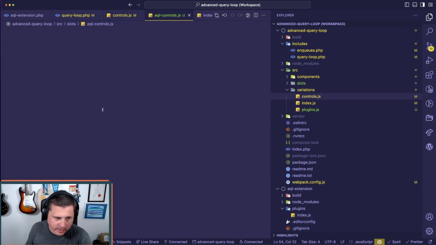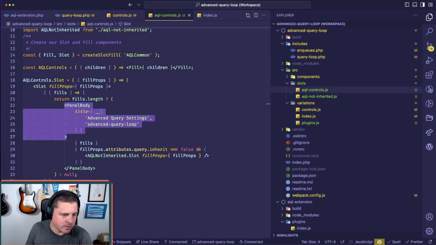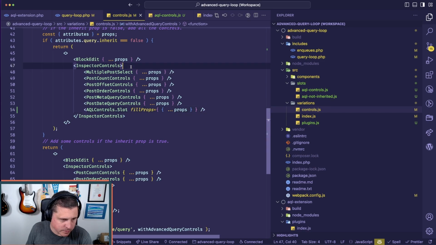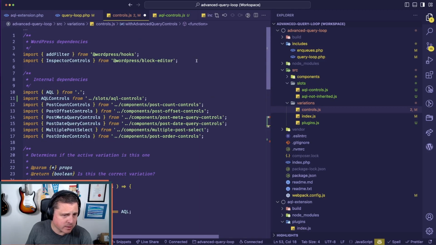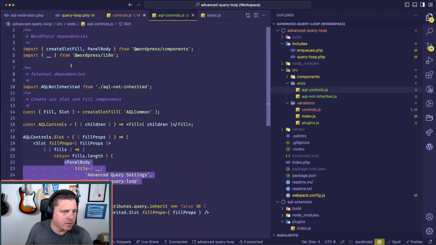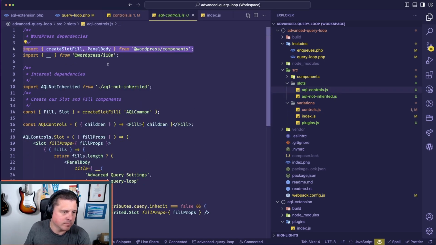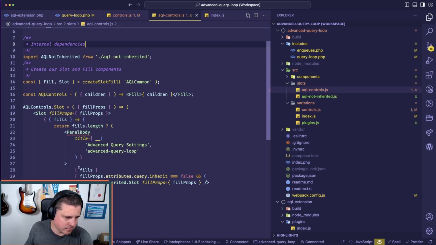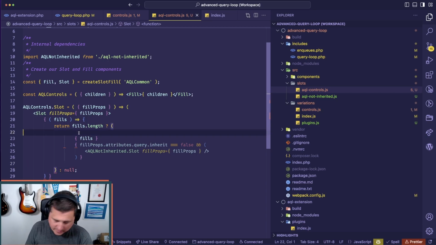Okay, hold on. I gotta go inside of here. I need to pull this panel body stuff out, and it's going to have to go into here. I'm going to do this. Put that in there. I need to import panel body from components now. So I can probably get from here. I don't think I'm going to need it. Controls. Delete that. Grab this. Probably have to wrap it in one of these. Make it work right.